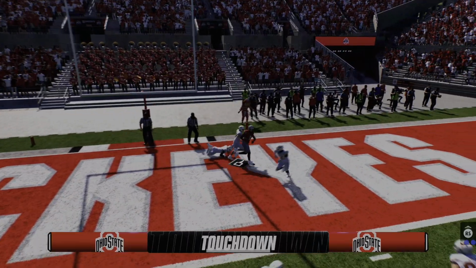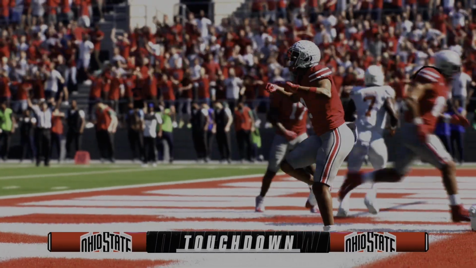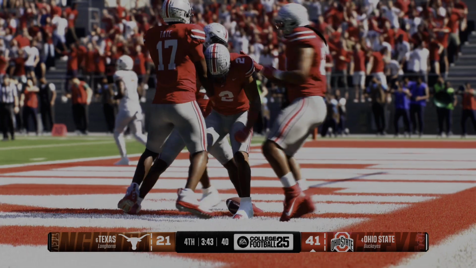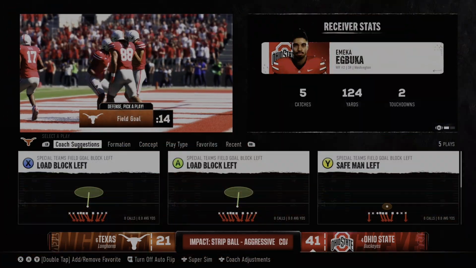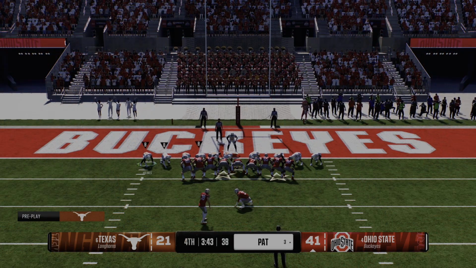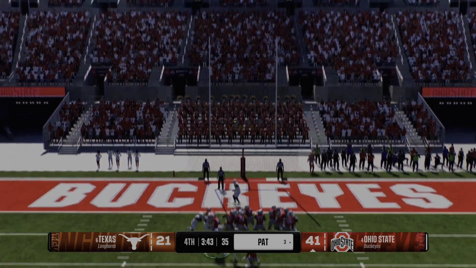Looking to the end zone. He's got it. Touchdown, Ohio State. Well, that's just textbook right there. Great timing and recognition by the quarterback. Great route by this receiver. He gave a nice stem to the outside before he went to the post. Perfect timing, tough to defend, and an easy touchdown for this offense.